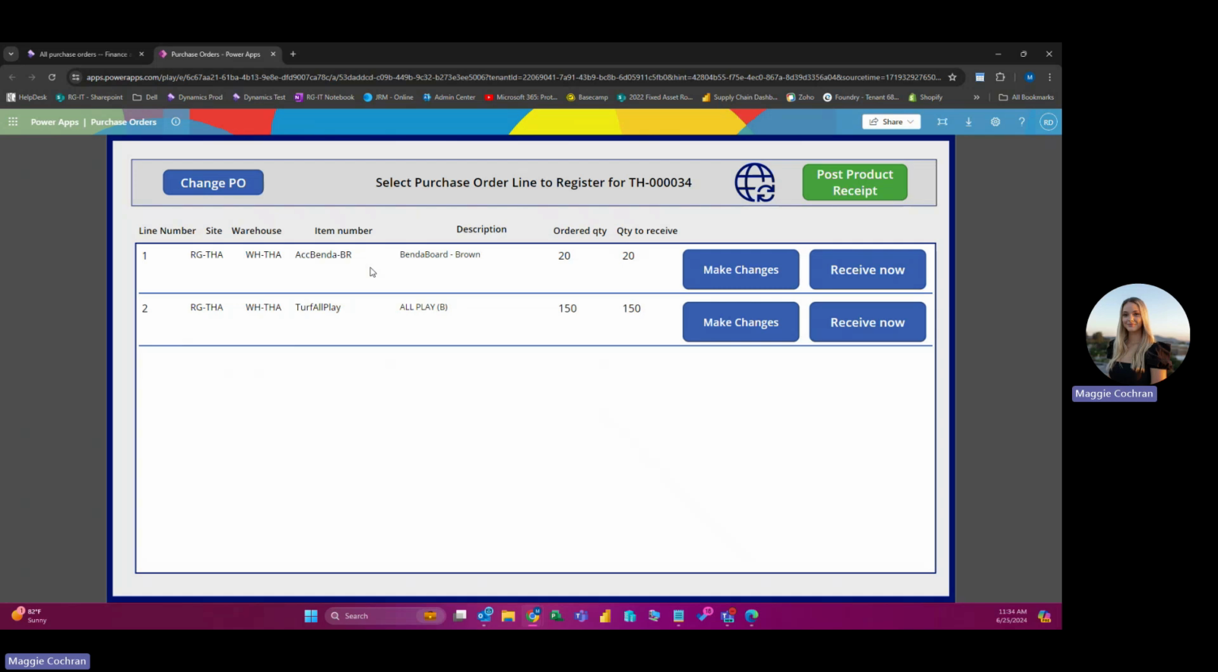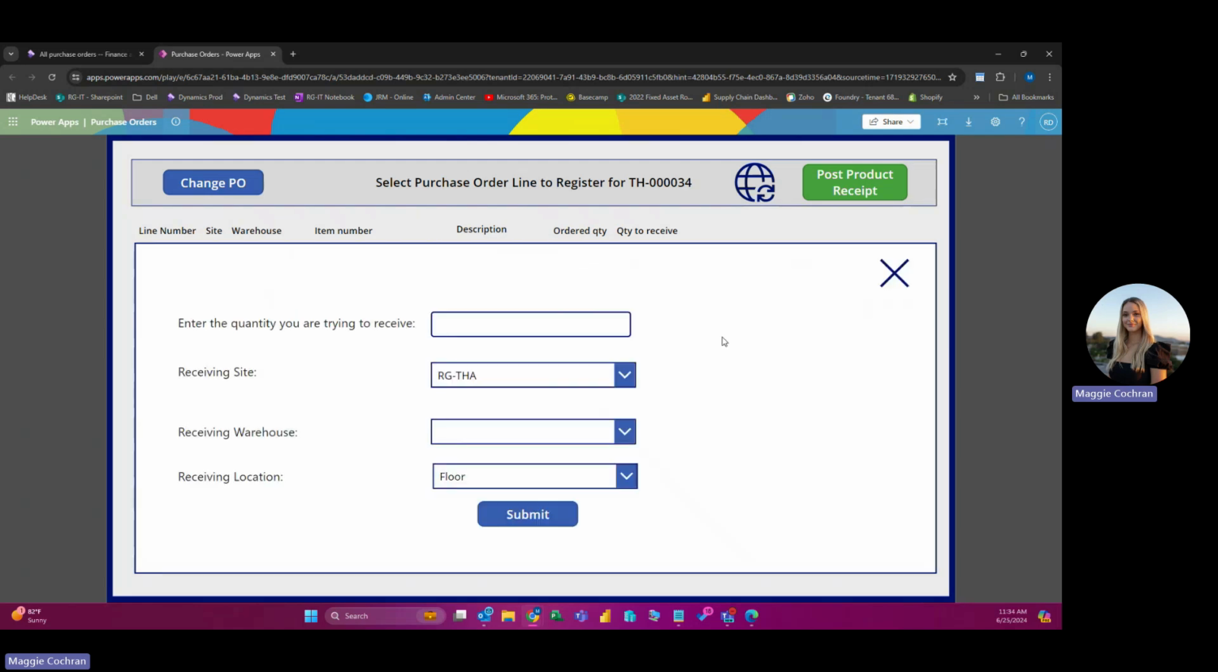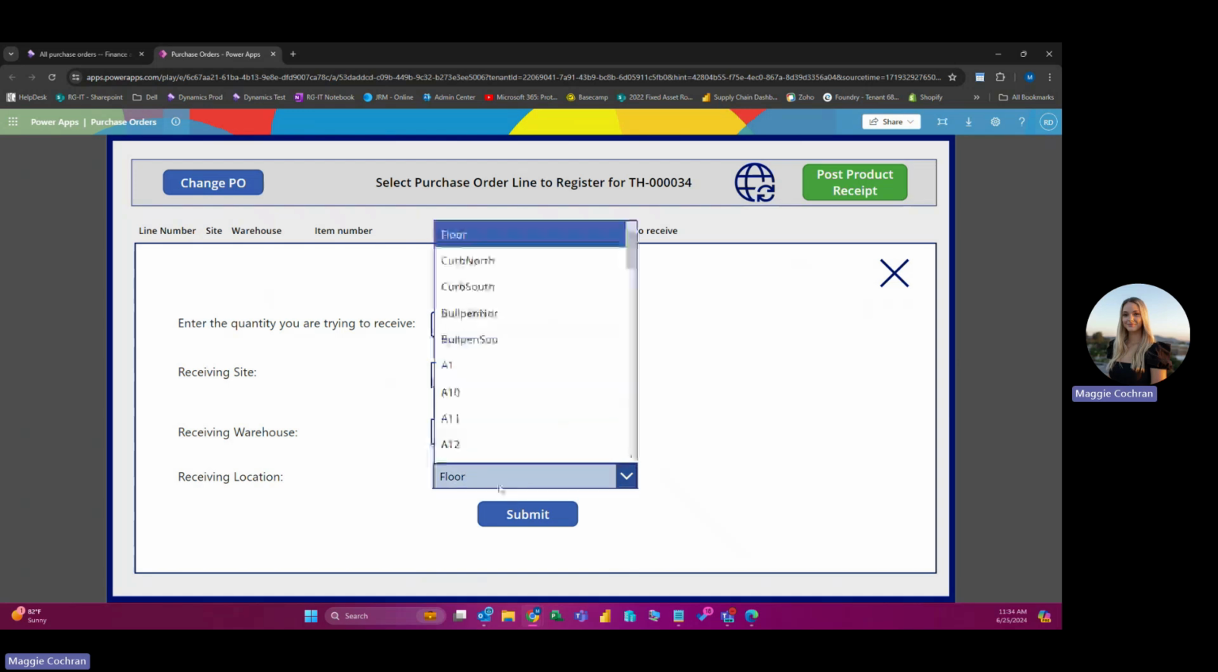So if you're looking at this and you need to make any changes for whatever reason, you can press this button and say make changes. So here you can change the quantity that you're trying to receive. If they sent us a couple extra bend boards, then you can up that quantity. There is a 10% over and under delivery percentage that you are allowed here. So if it's over that 10% or under that 10%, it will tell you you cannot enter that. You can change the site that you're trying to receive this in, the receiving warehouse, and you can even change the location.